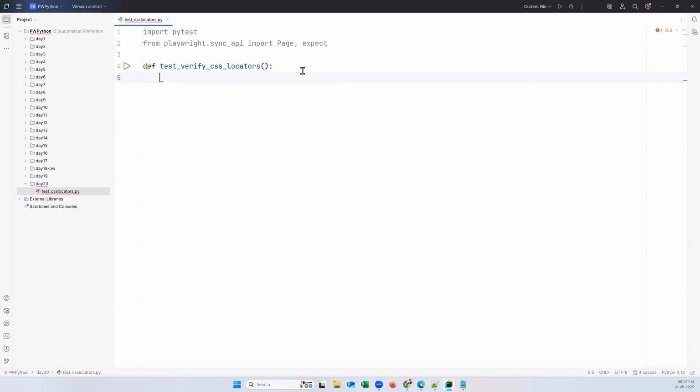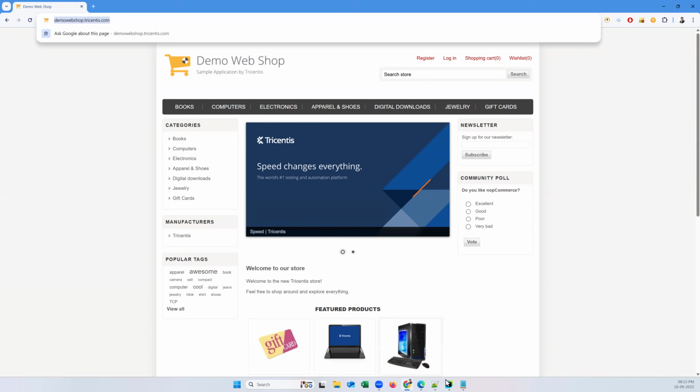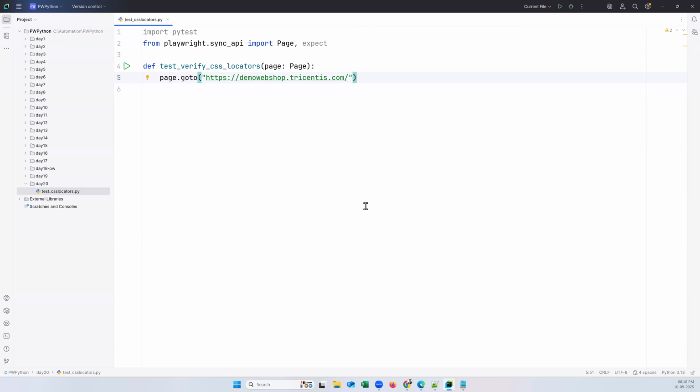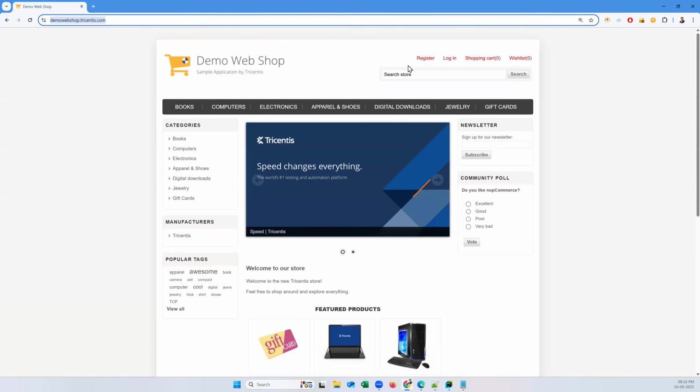So I'm just giving some name. And whenever you start writing a test function, we have to get the page fixture from the Page class. So this is standard. Now, before we start working with the application, what is the first step? We need to navigate to the particular web page or application. So for that, we use one method called page.goto. And here we specify the URL of the application. So this will navigate to the page. Okay. Now in this particular page, I'm trying to locate a few elements by using CSS selector.